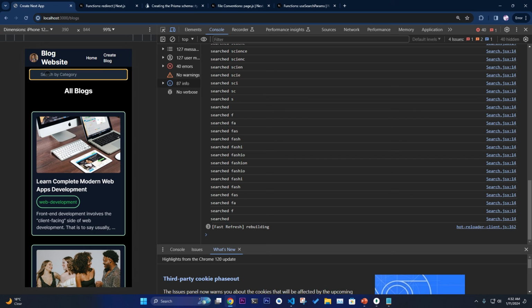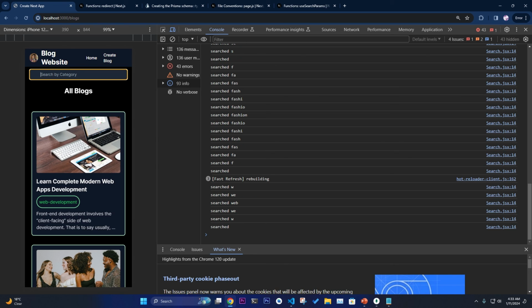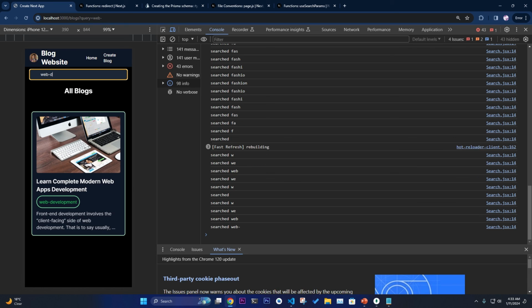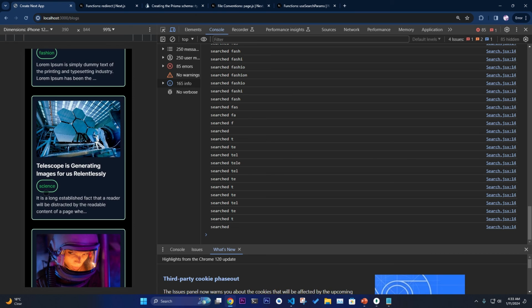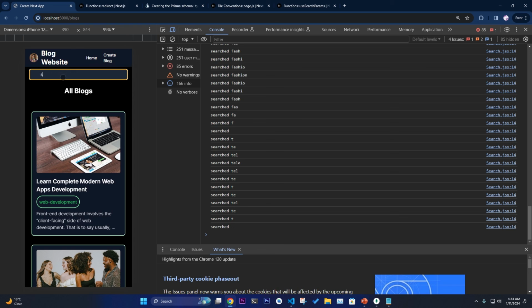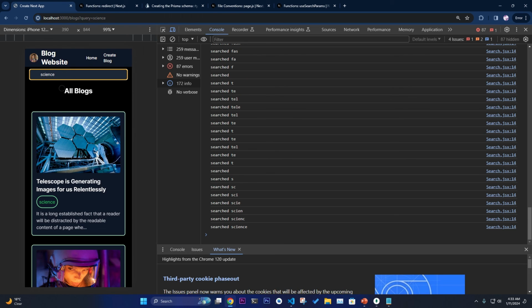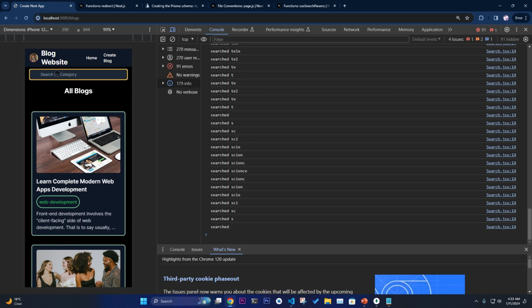If I just type web, this is a title matching web, it also worked. And if I just write web dash development, it also worked. Telescope, it worked just fine. And if I just want the science category, and get all the science. So if I just remove this, automatically it's gone. So that is the replace part.